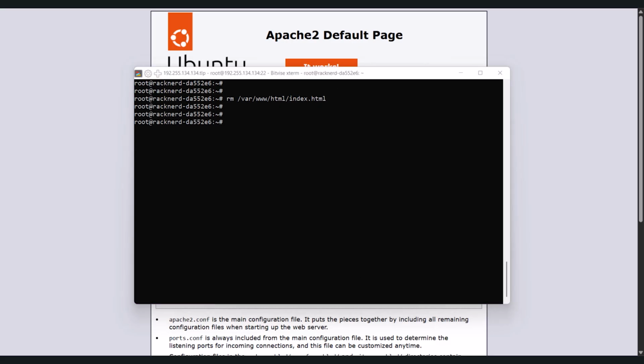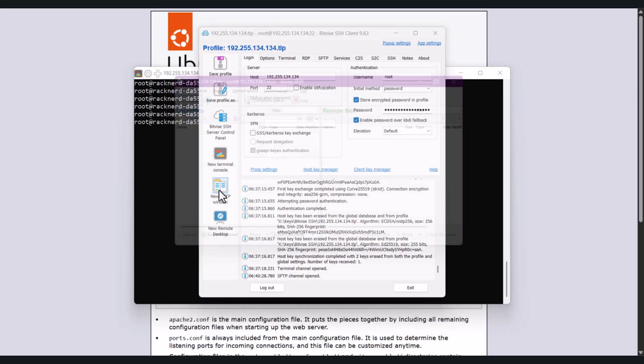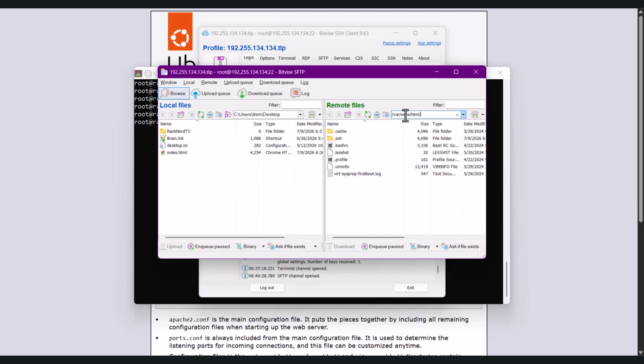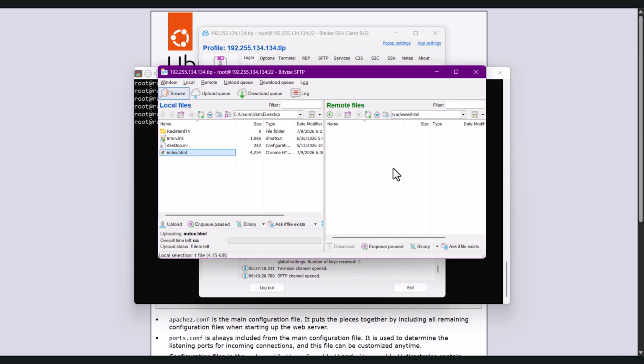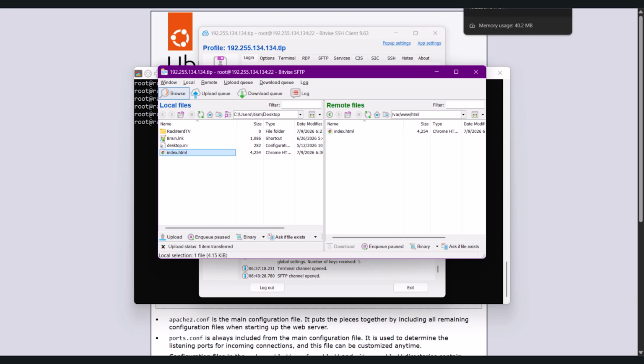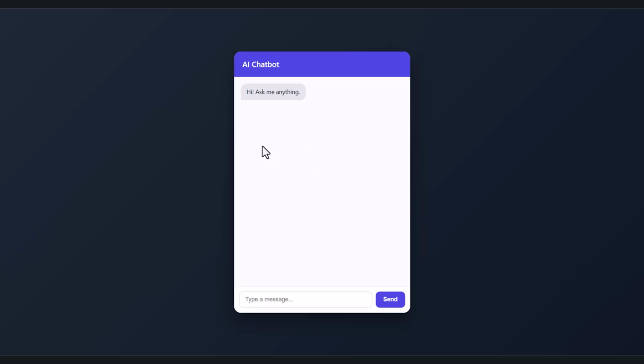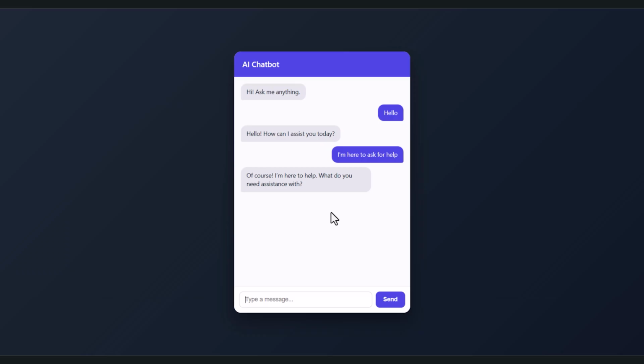Now we're ready to upload our chatbot website. Inside the Bitvise SFTP window, navigate to /var/www/html. Once you're on your local machine, locate your index.html file and then drag it and drop it into that path. Once the upload finishes, go back to your browser and refresh your VPS IP address. Your AI chatbot website should now be live. Go ahead and test it directly from the VPS IP, send a few prompts and confirm that the chatbot is responding properly. And just like that, you now have your own self-hosted AI chatbot website running on your VPS.